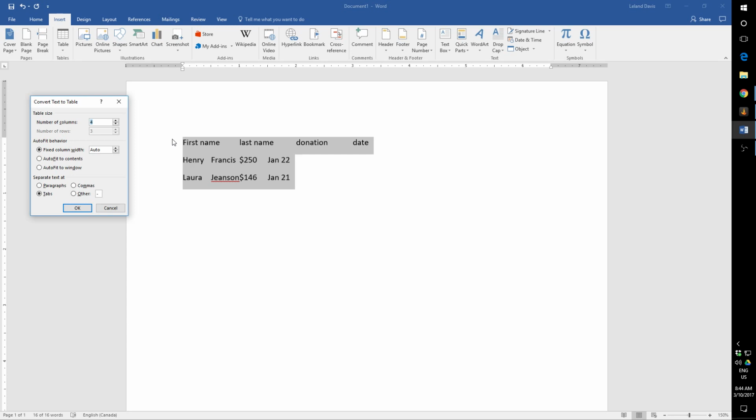It's important that your top line, whatever information is in your top line, has to have at least as many pieces as any line underneath, because it really only looks at that top piece of data. So once again, we can do fixed column width. I'm going to go with 1 inch instead, and you can see here where it's separating text at, it's looking for tabs.